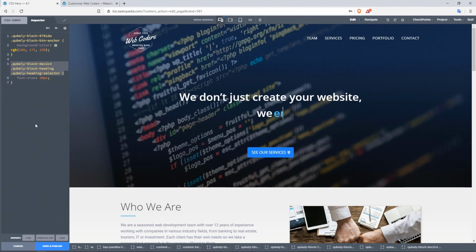So once again, if you're exporting your code to use on a third-party application, maybe you want to edit your code in a text editor, you would use the regular CSS option. If you want to shut down the plugin and no longer use it, you would go with the Minified CSS option. And then finally, if you're transferring your code to another website running the CSS Hero plugin, you would go with the Less option. So these are the three different ways how you can export your CSS code.